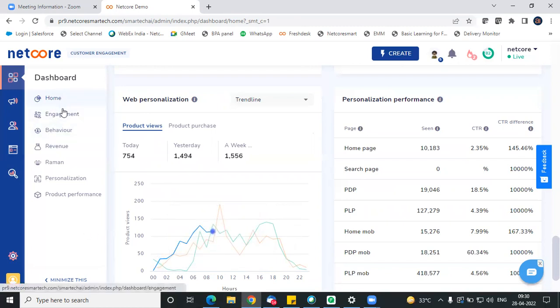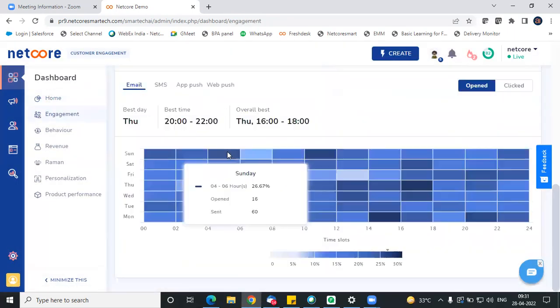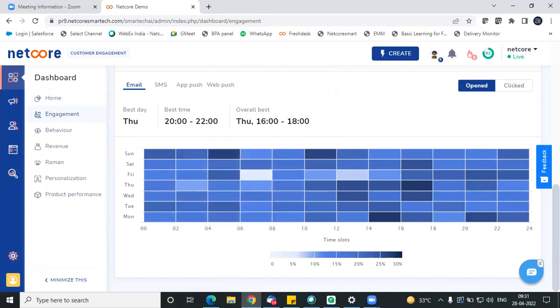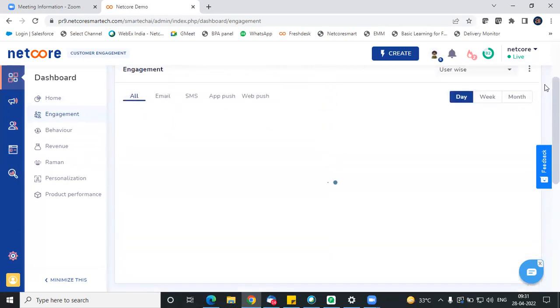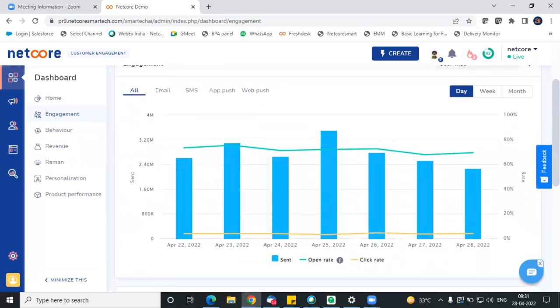Now, subsequently, there are other pages which are more engaged in the details of the campaign, details of the behavior. So here you can see if I talk about overview of how my email has performed, this figure gives me an idea what is the best day, best time, which has seen the highest number of open rates or click rates. Along with that, I also have my week-to-week performance or day-to-day performance in terms of send rate, open rate, and click rate.